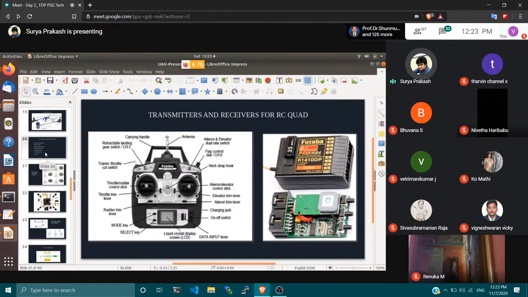So for that, you need to have programming on the embedded side in order to control, for example, throttle up. If a command comes for throttle up from the transmitter to the receiver, the receiver gives the signal to the microcontroller or the central processing system, and it processes there and takes the decision how to move the quad, either up or down. So that is how it is done.